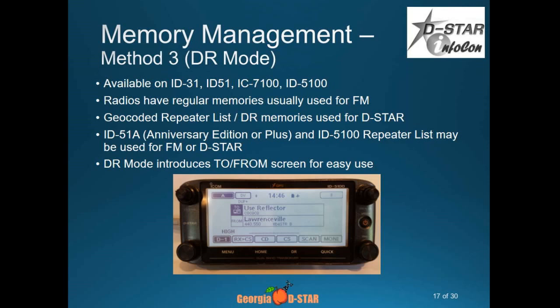Then you've got another 750 that may have increased with a firmware upgrade, DR memories. Now those are different, and let's go through how to use those because it really makes the programming simplified. May cause you to go out and buy a new radio while you're here. I'm sure the vendors will appreciate that.